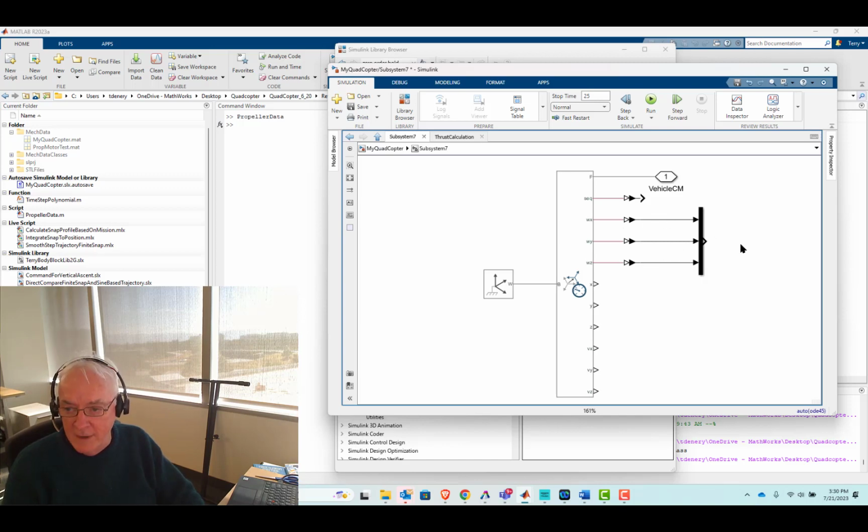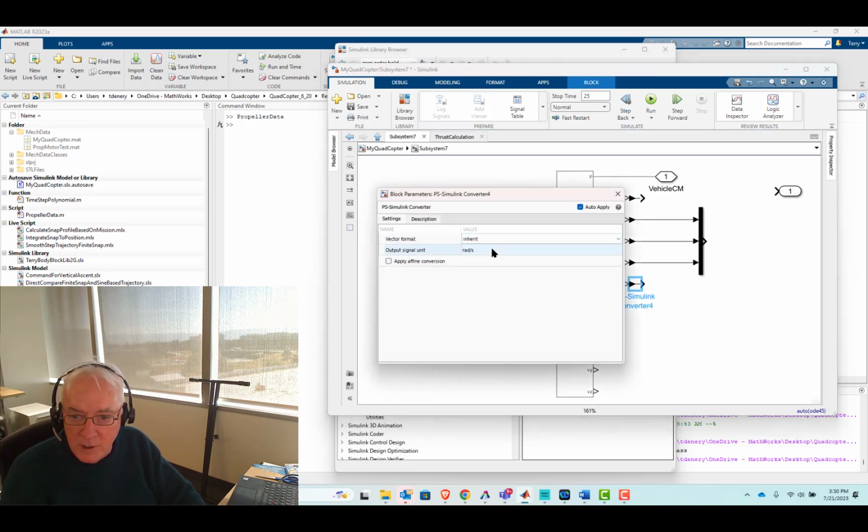And so this is the mux block. And I'll put in an output right there. Actually, we're not going to do that output quite yet. We're going to actually go for a bus output. So let's do the next one, which is position. And for the output unit, go for meters.